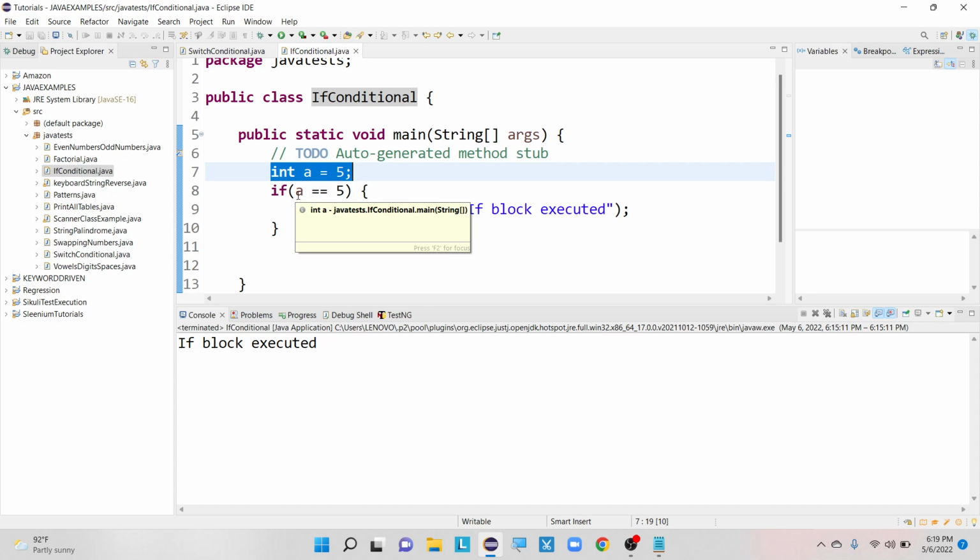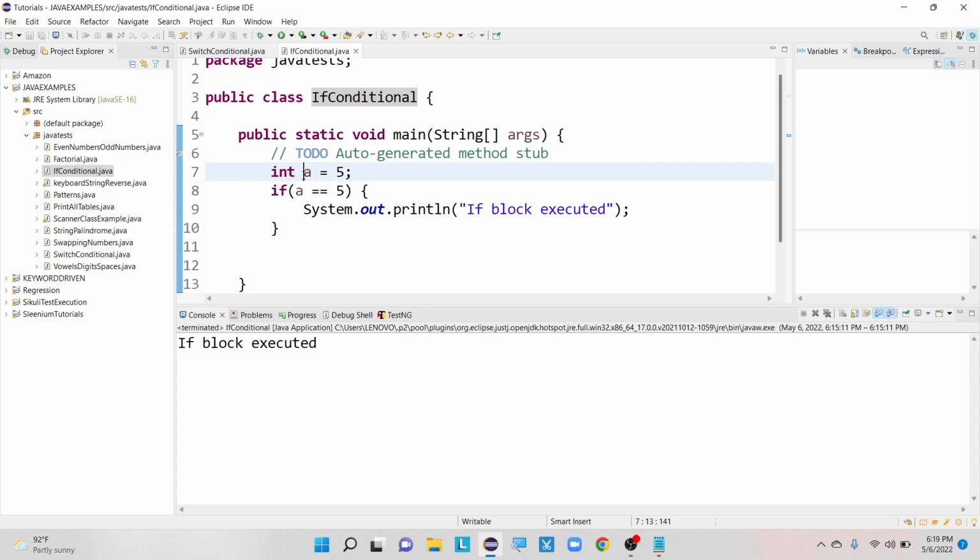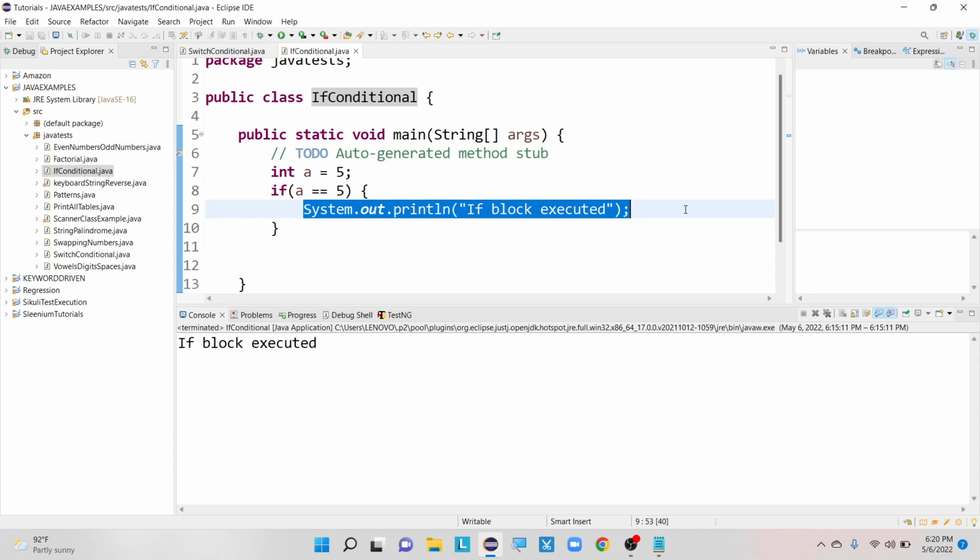I am using the if with my initialized integer variable a equals 5. Then this block is going to be executed, meaning the if condition is going to be executed. Here I am comparing two values with the help of the if conditional statement. I compare this integer variable a double equals 5. If these two match, then automatically we will get a System.out.println statement, "if block executed."